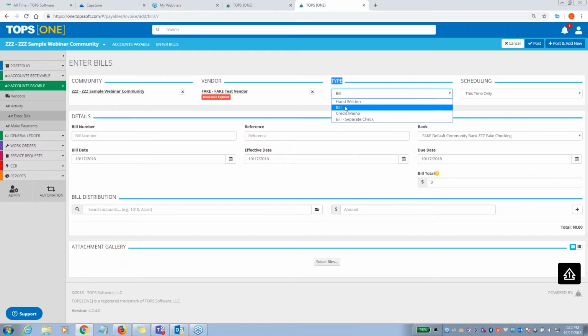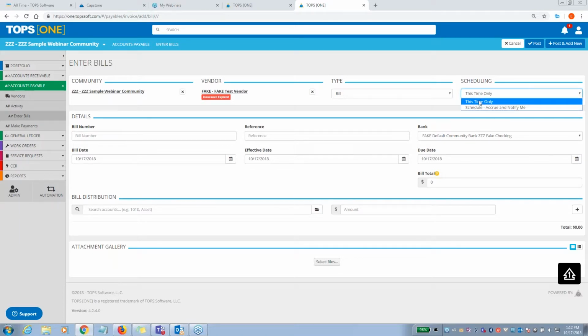So we're going to do just a regular bill. We're not going to do bill separate check. But notice the type. You also have handwritten check and credit memo, which we'll go over in just a second. We're going to start with bill. Now you have your scheduling, this time only, or accrue and notify me. The accrue and notify me will not post it. It will only let you know that it's out there. That's something you can look up in your help if you're curious about the scheduling. We're just going to do this time only, which means we're going to post it today.